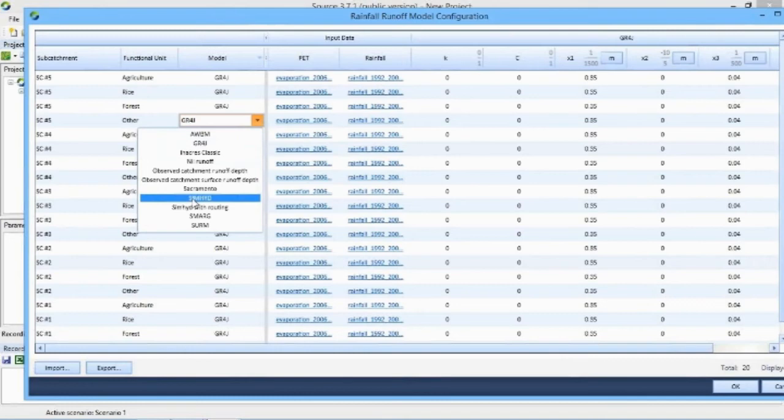Also, we don't always run Source at a daily level. So converting rainfall or evapotranspiration to a depth before you bring it into Source means that you can implement it at time scales that are less than a day. Right, thank you for those questions.